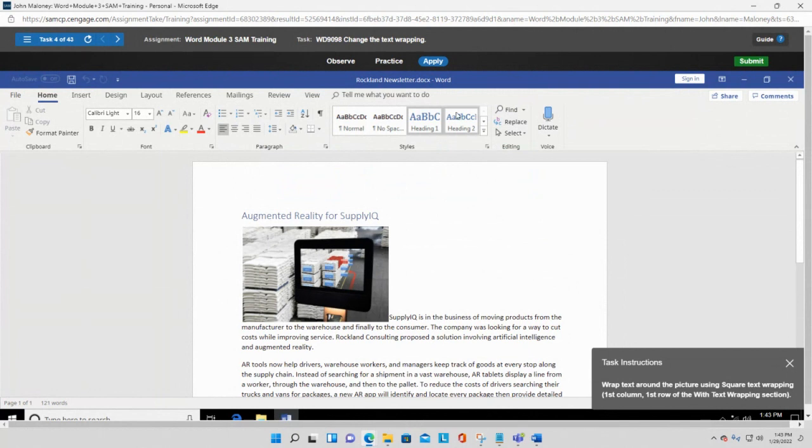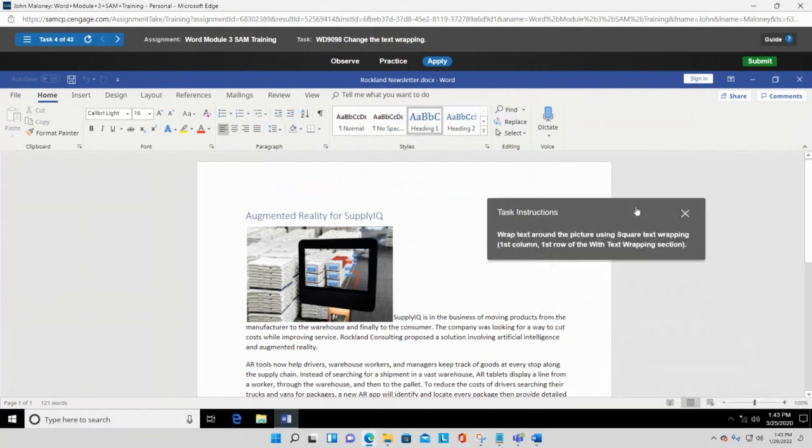Number 4. So let's see here. Wrap text around the picture. Oh, this is a cool one. I like this stuff because you can make this text be under it, but also up here on the right of it. You can make text on both sides of it. And these are things that are pretty good to do. So let's see. Wrap text around the picture using square text wrapping. So if you click the picture, up here is going to give us some choices to wrap it.